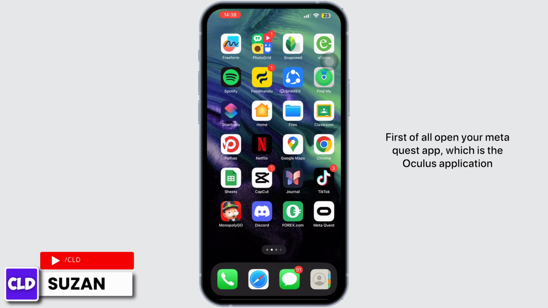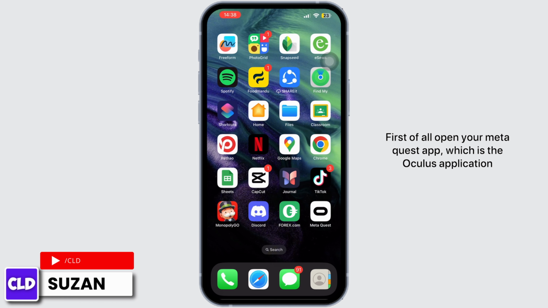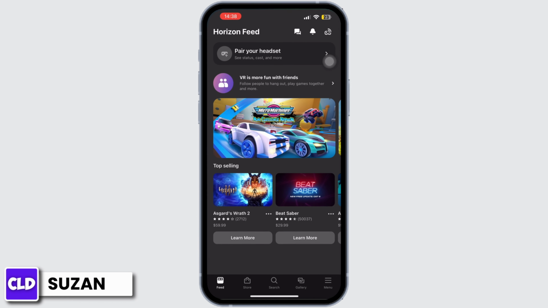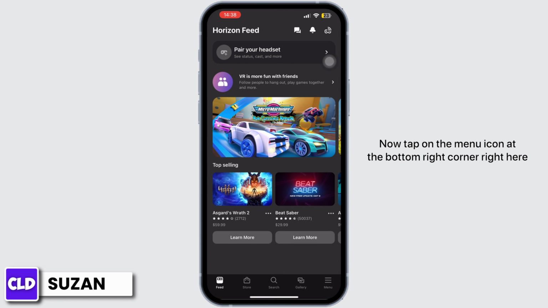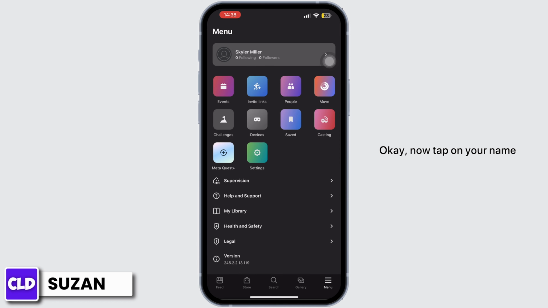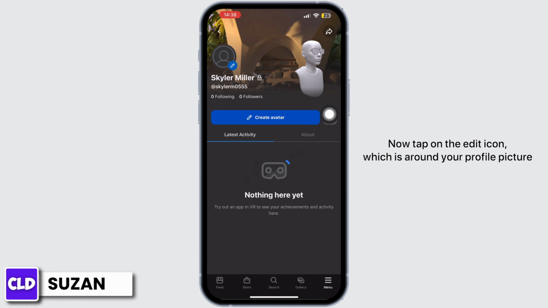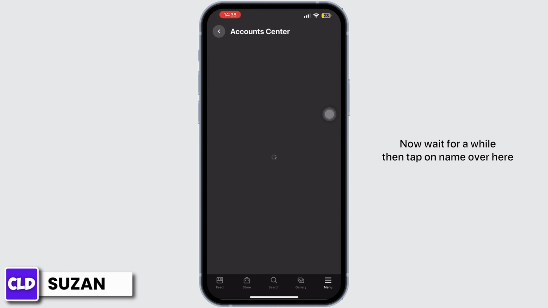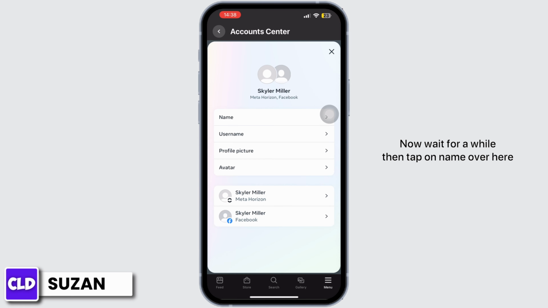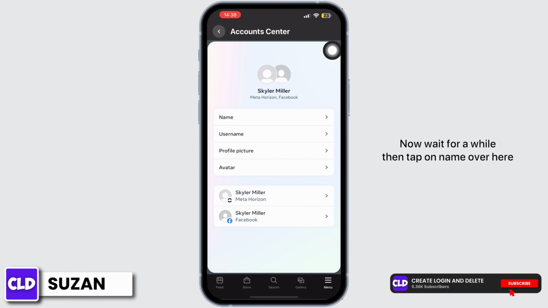First of all, open your MetaQuest app, which is the Oculus application. Now tap on the menu icon at the bottom right corner right here. Okay, now tap on your name. Now tap on the edit icon, which is around your profile picture. Now wait for a while. Then tap on name over here.